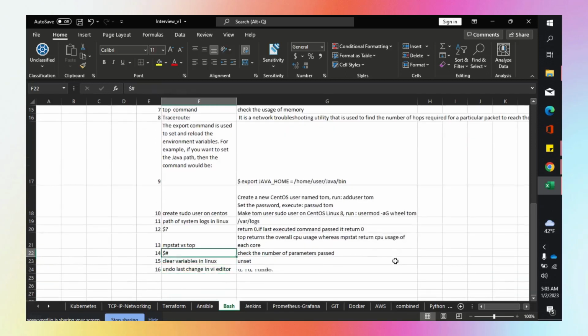Right, moving on to the next question. $#: what it does is check the number of parameters passed. Using $#, you can check the number of parameters passed, basically, to a file or whatever shell script.